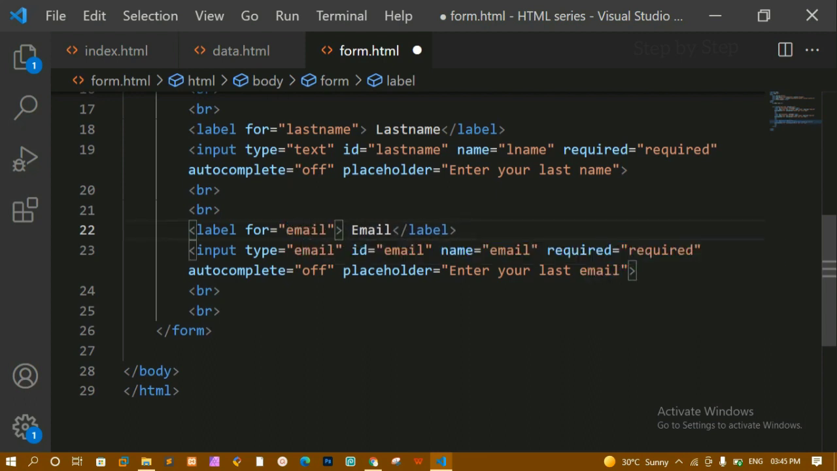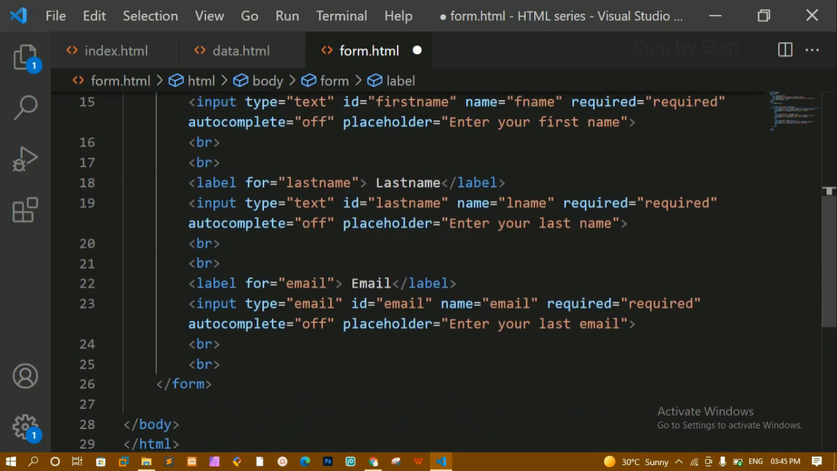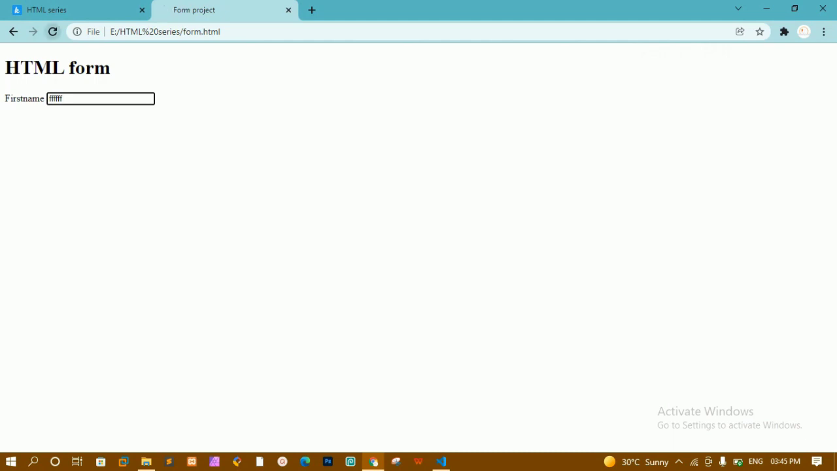Type is also email, because whenever I click on the submit button I should have a valid email, only then will I be able to fill the data. Now here I am having last name. Let me write here colon. Here also I am going to write, and here also. I'll save this and refresh this one. Now here you can see I am having first name, last name, and email.